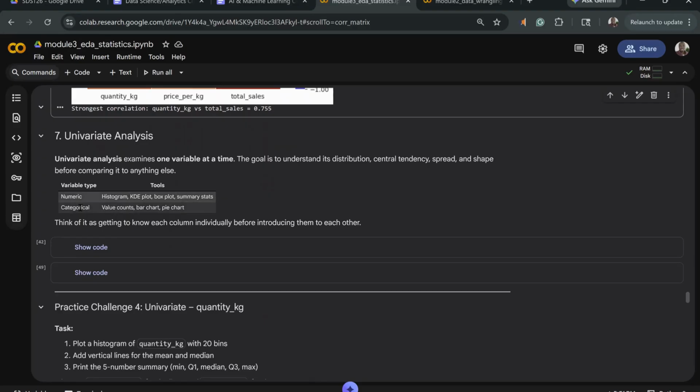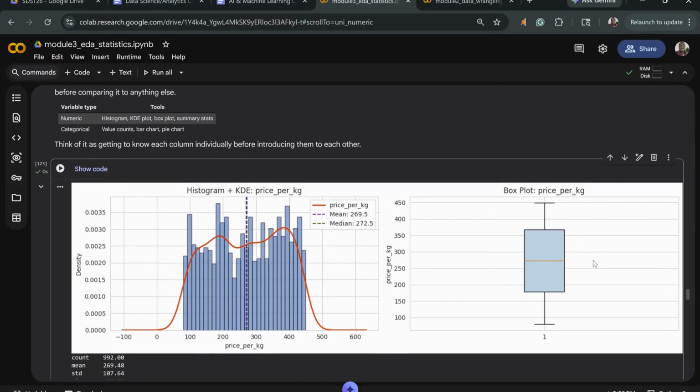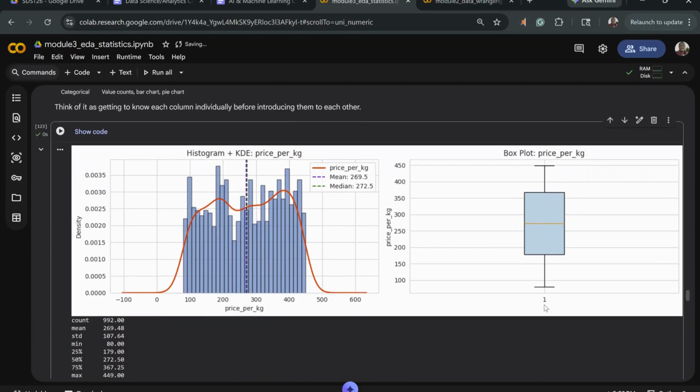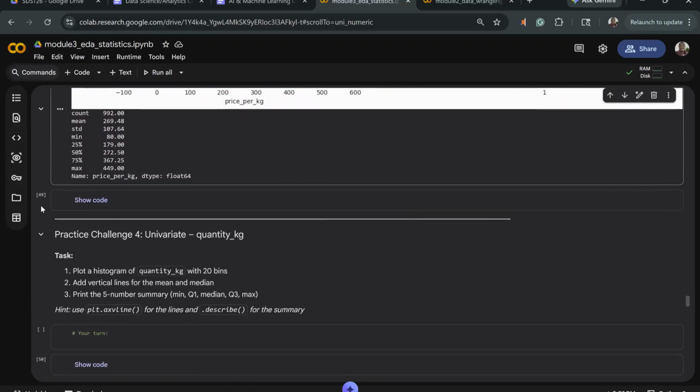For a categorical column, the way we do the univariate analysis is by doing the value counts, bar charts, and pie chart. Let me just show here. This is a univariate analysis of price per kg, and we see how the distribution is. We also have the box plot here, and we do not really have any extreme outliers. It looks very symmetric.